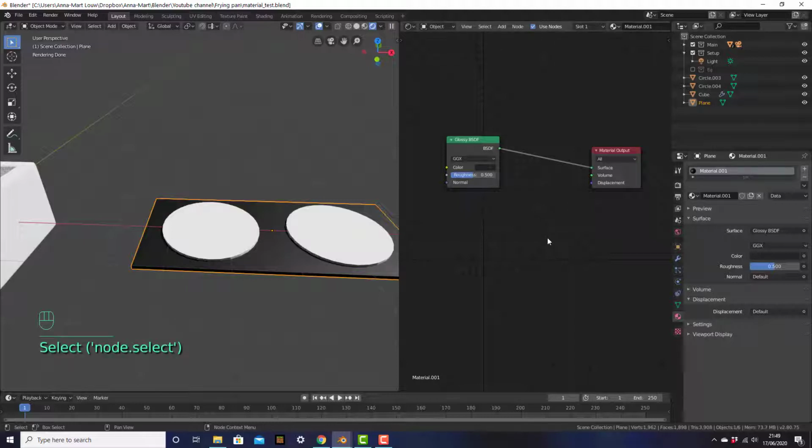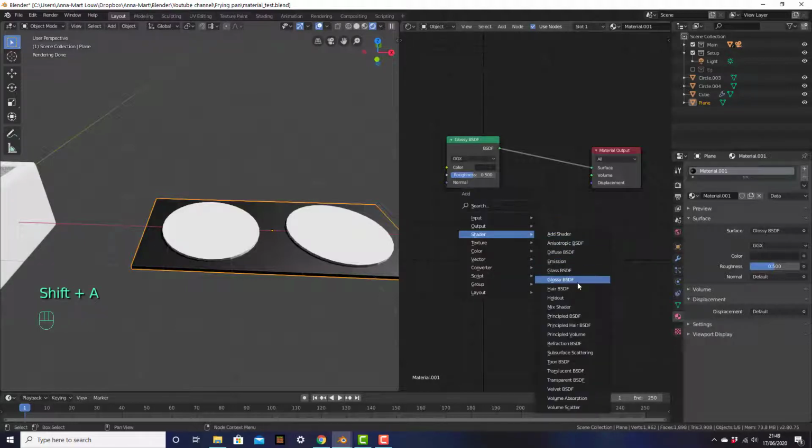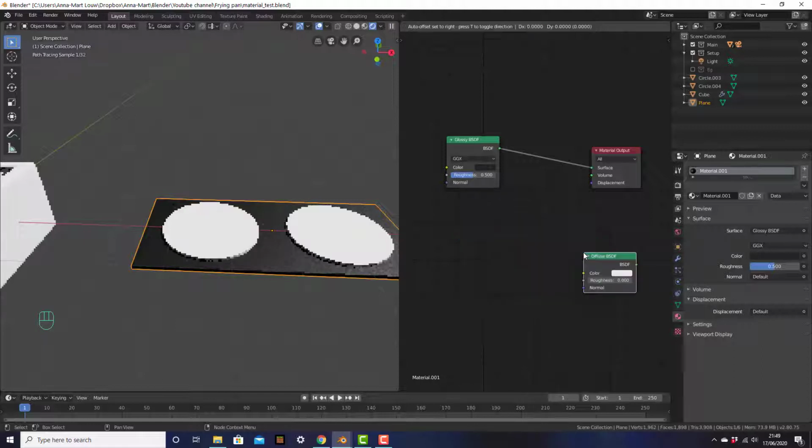We have to add another shader called the diffuse shader. Before the principled shader came out, this was a very common combination for almost anything. Glossy and diffuse always went together. So Shift A, shader, and diffuse this time, the third from the top.